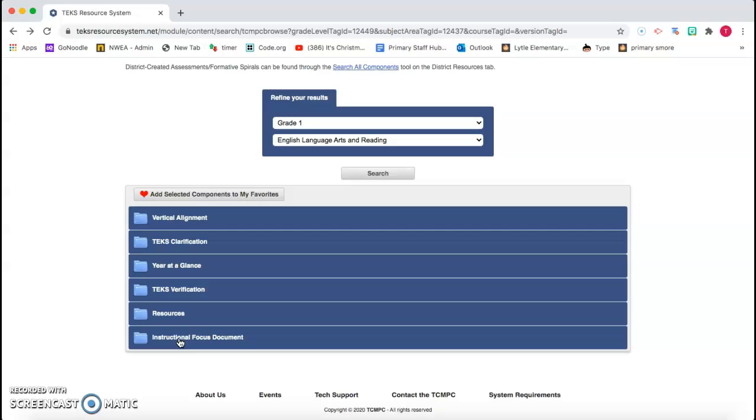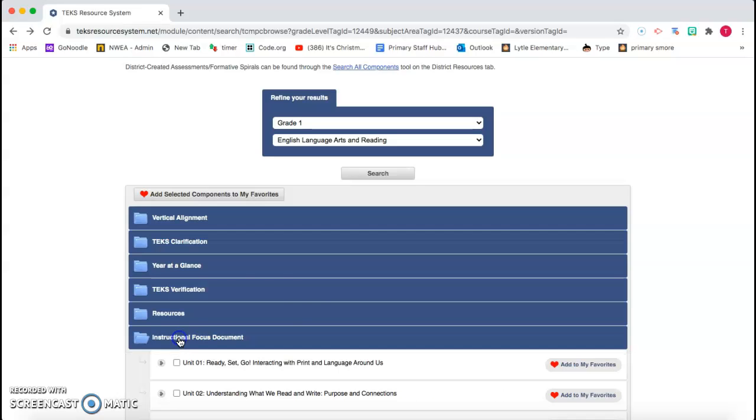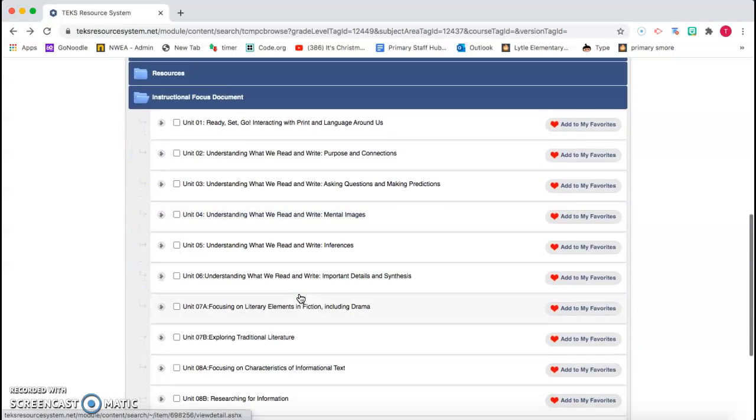The last section is the IFD, Instructional Focus Document. You will use this every time that you design. So every time you're with your team or on your own and you're designing your units, you will need to resource or look at these documents. So this is Unit 1. It's called Ready, Set, Go, Interacting with Print and Language Around Us.